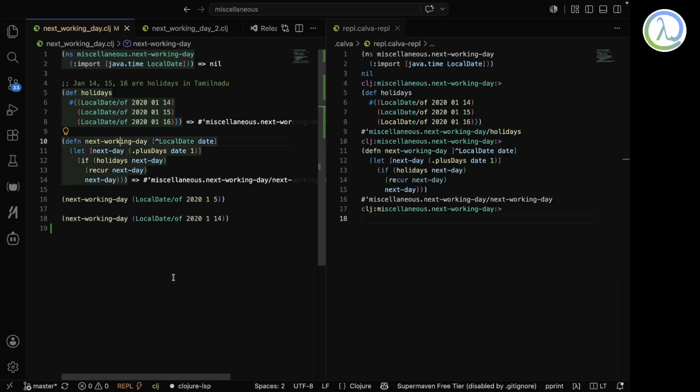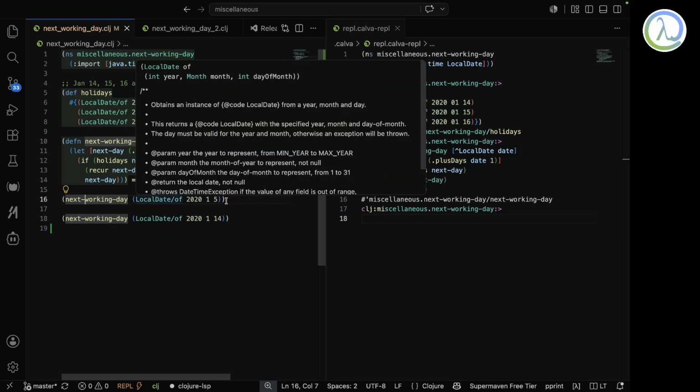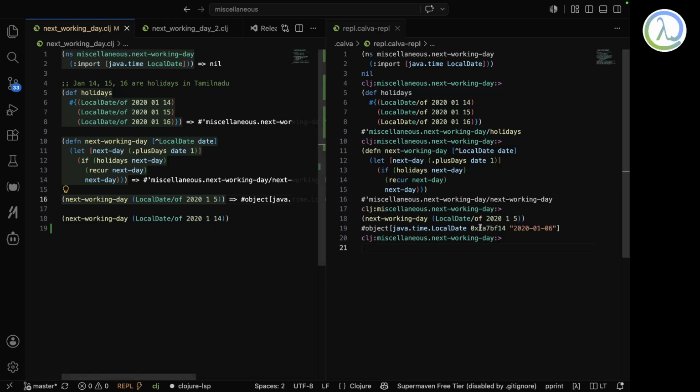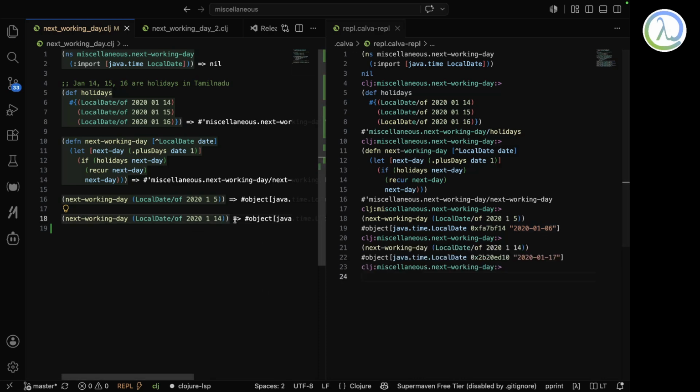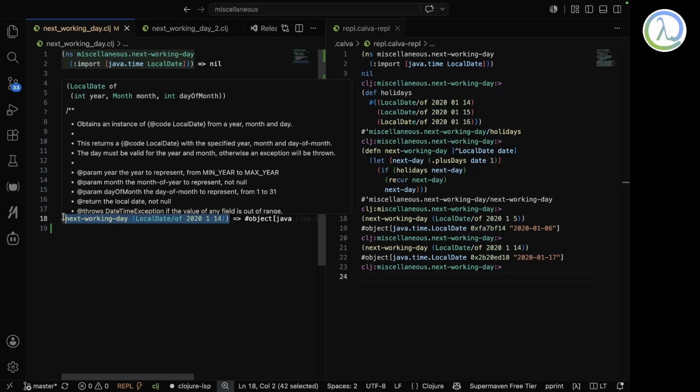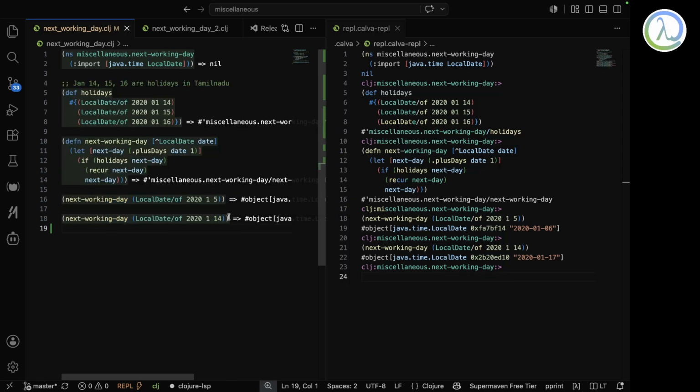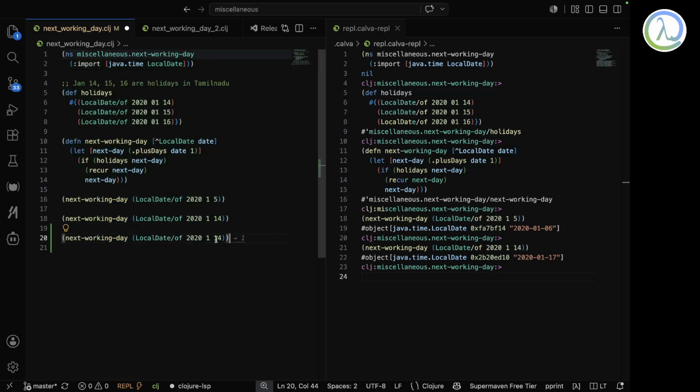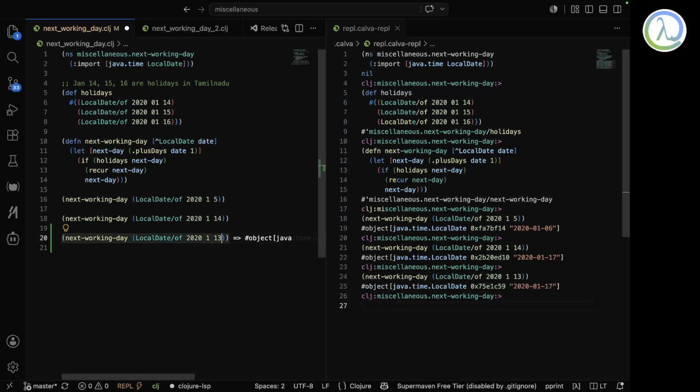So what I do is the next working date of 2020, January 5th. It says 6th. Then I put 14 over here, so the next working day is 14, and I get 17. Maybe I can even put 13. It'll still give 17 because 14th is in the holidays set. So this is the holiday set, and I can also put 13 over here, and it'll still say 17.